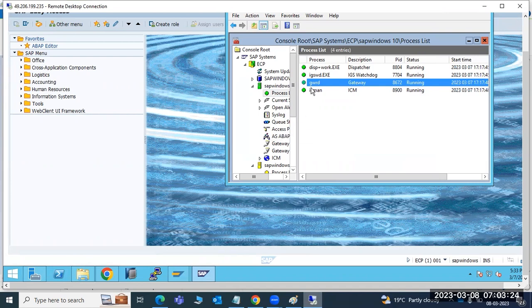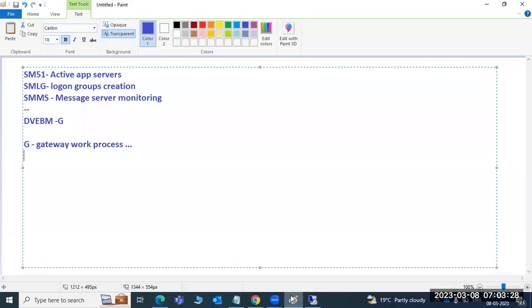So what is this gateway? Let me give you one example of what a gateway means. Normally in high profile homes, suppose in apartments, we have one security guard.